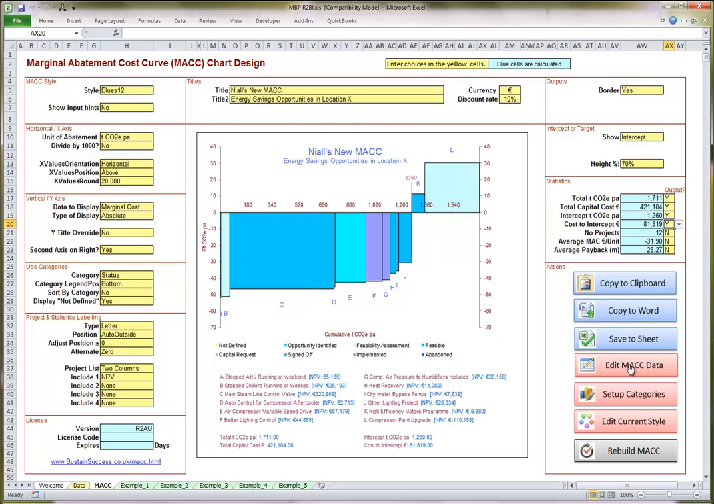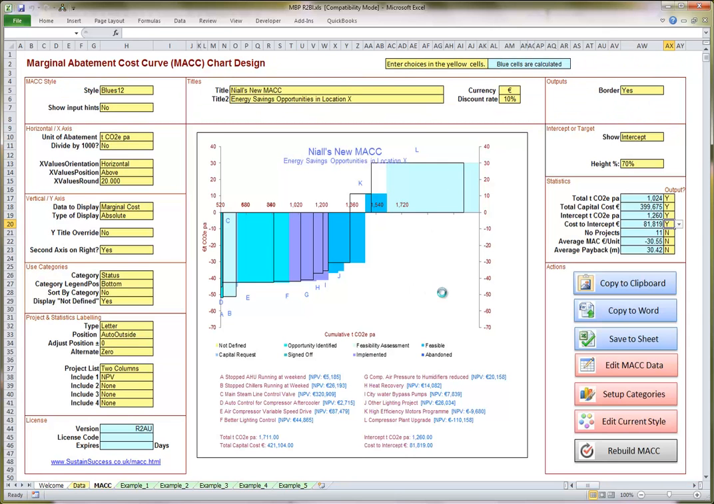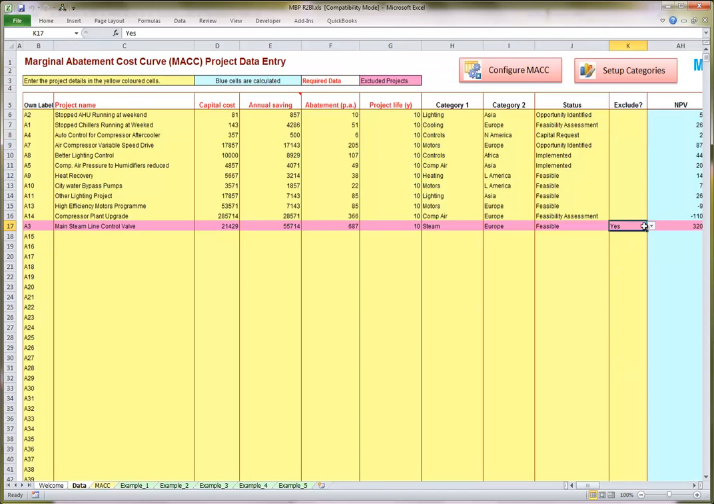So just simply go into Edit MACC Data. I've got the project details here, and I just simply drop down this box here that says Exclude. It's highlighted in red now. So popping back to the MACC screen, you'll see that that MACC chart will get redrawn in a moment, and you see it's eliminated now, and I only have 11 projects on my list rather than the 12 I had a moment ago. Okay, let's go back into that Edit MACC Data. I'm going to include that project again, so not exclude it, so to speak.